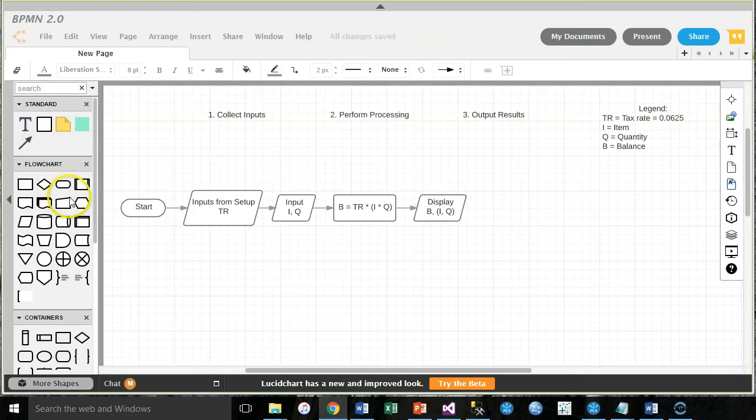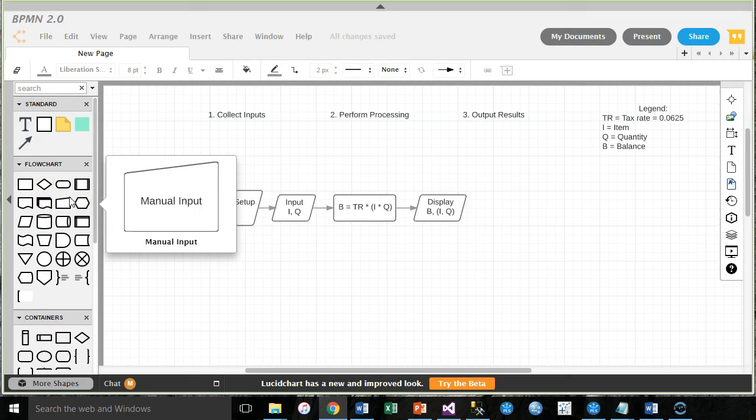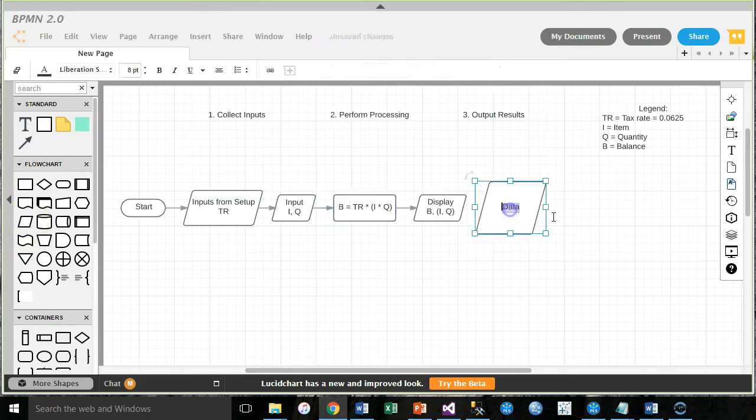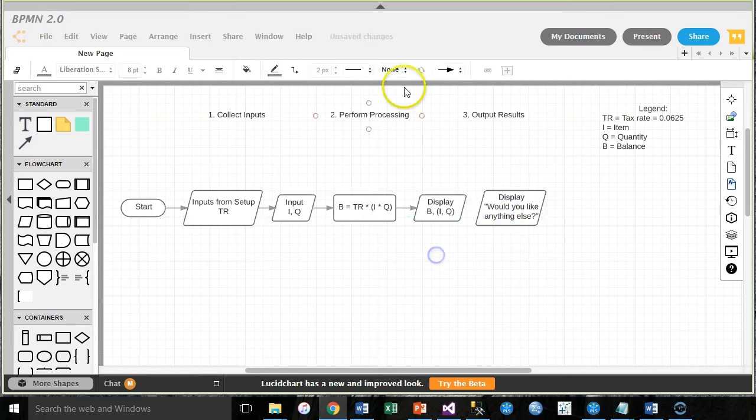So let's output, if this is a computer speaking, which some of the drive-thrus have now, we're going to need another one of these, and we're going to display, yeah, I'll make this a separate box. Display, would you like anything else? Okay, no problem. Let's make this smaller. Let's connect it.